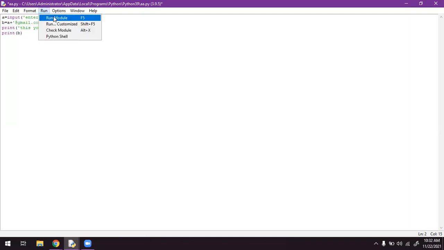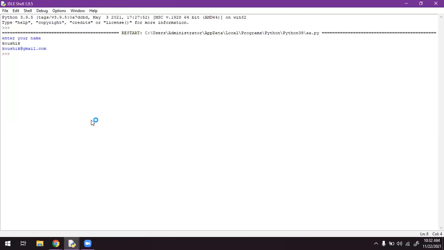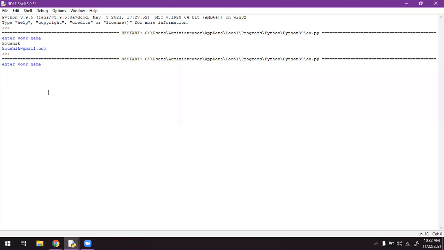If I run this program, I have to save this one. So it will ask, enter your name. I have to type Kaushik and press enter. Then what I am getting is: this is your mail ID. And later I got Kaushik@gmail.com.